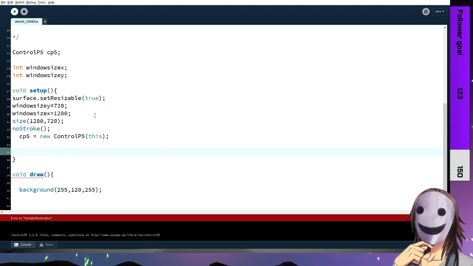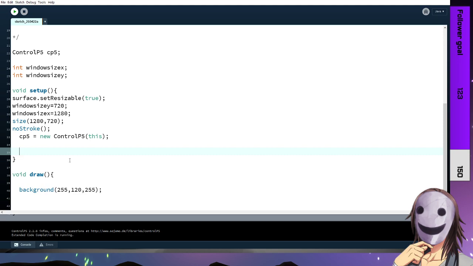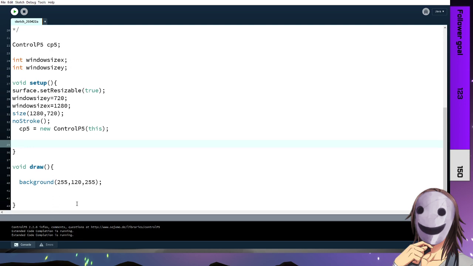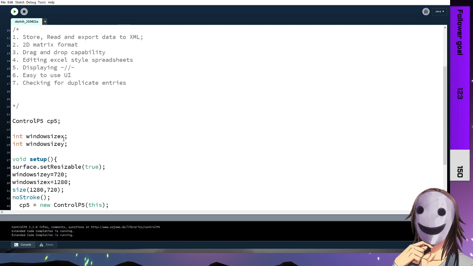No. Do I have that tool? I wanted that one tool. Extended code completion. Okay, surface. It doesn't do it. I literally... Extended code completion is running. Why is it not working then if it's running?